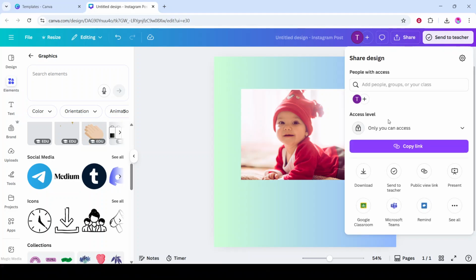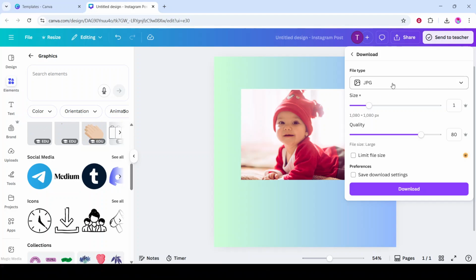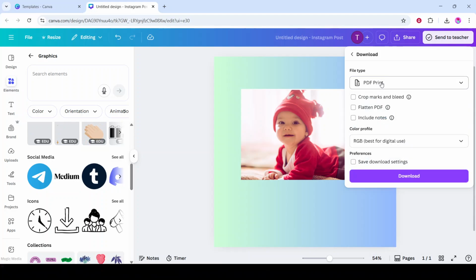Choose PNG for crisp graphics, JPG for smaller file sizes, or PDF for print-friendly layouts. Set your quality options, then download or share directly to your connected social channels.